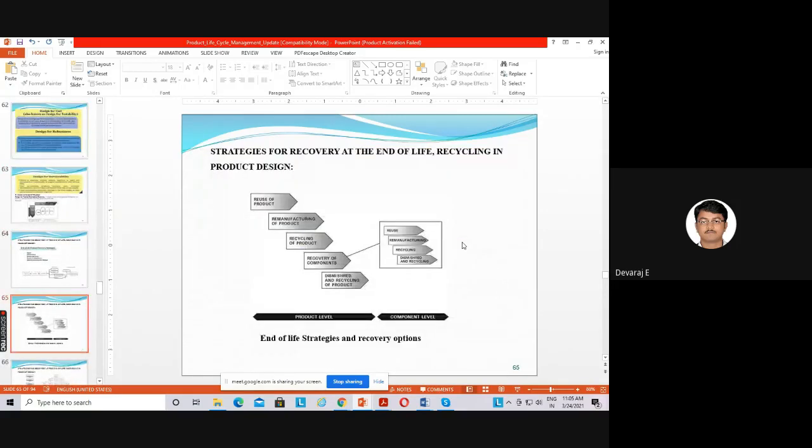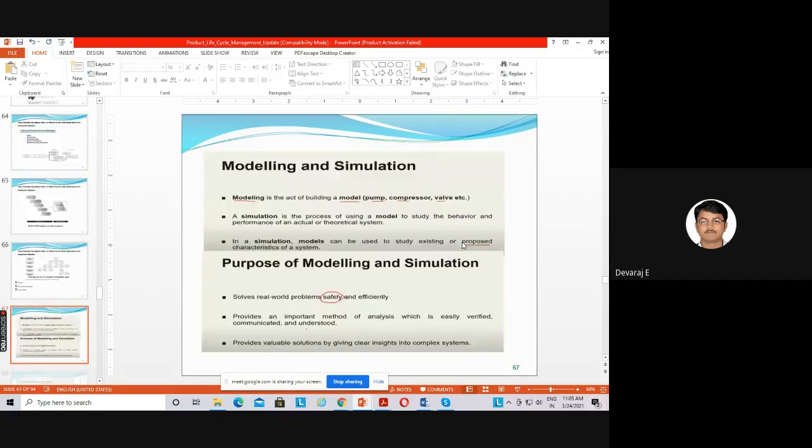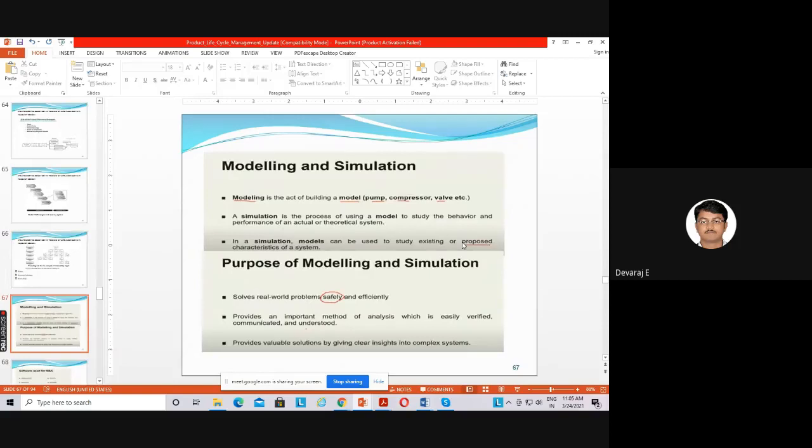Okay, the sketches you take from the PPT, and the explanation you can see in the notes. Okay, students, anyone has any doubt in the strategy for recovery at the end of life, then we can go for modeling and simulation. This is the last topic of your second module.